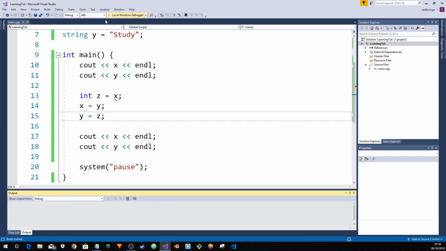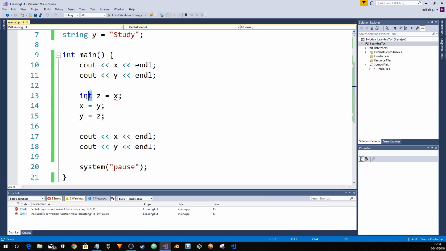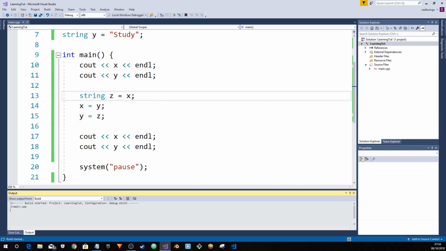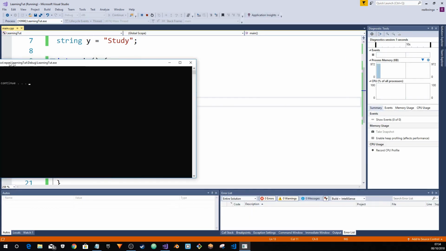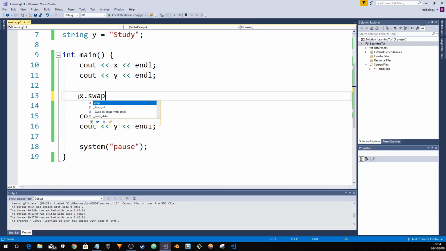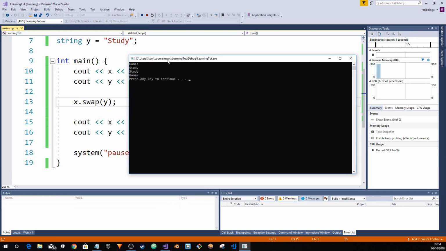So you just did 3 lines of code, and look, this is actually supposed to be a string. You actually just did 3 lines of code when you could just do it in 1. Same results. But you could do it in 1. So that's why I use x.swap. Wow. Works fabulously. See? One line.